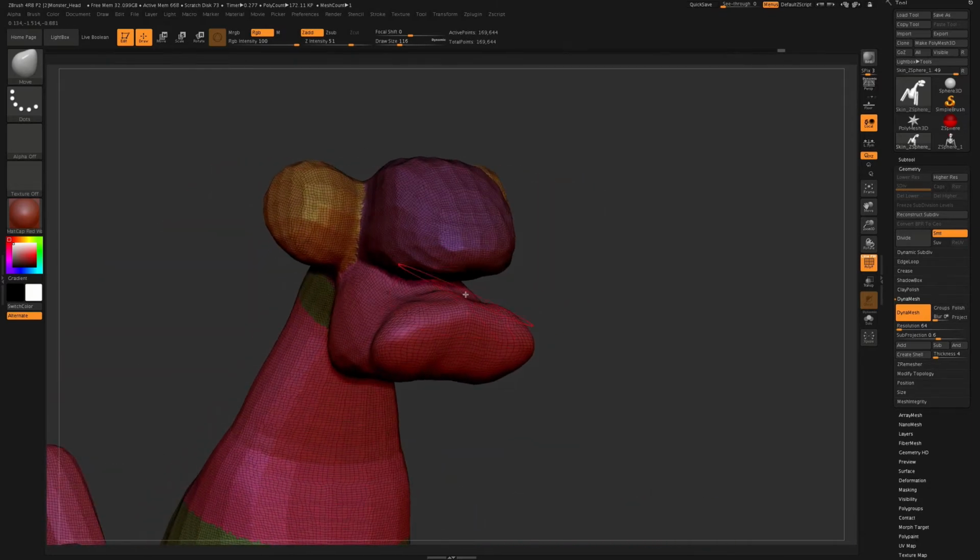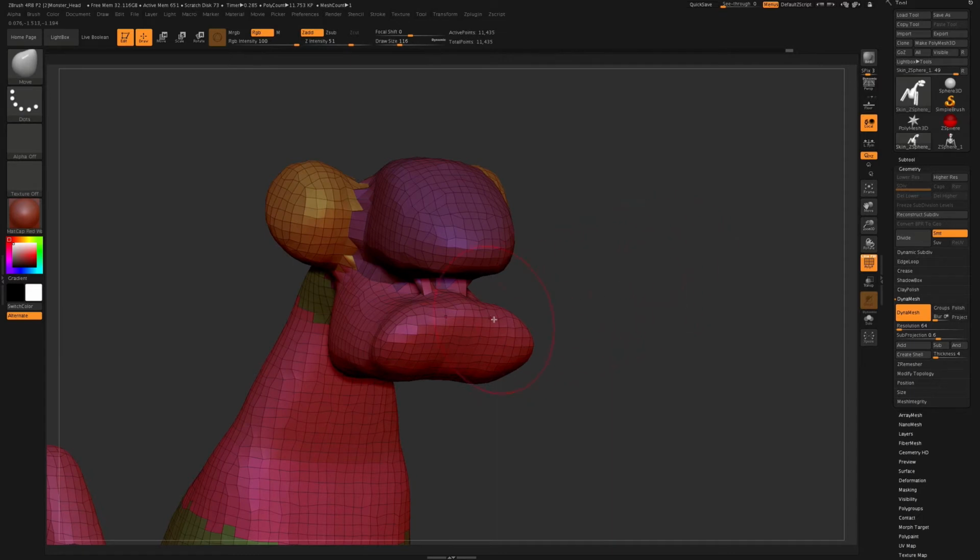So say I want to remesh this using Dynamesh. I'm going to go down to a low resolution, say 64. Make sure Dynamesh is on. I'm going to keep the blur down, keep projection off. And I'm just going to Control click and drag. And you can see how it recalculates this mesh to a lower resolution.